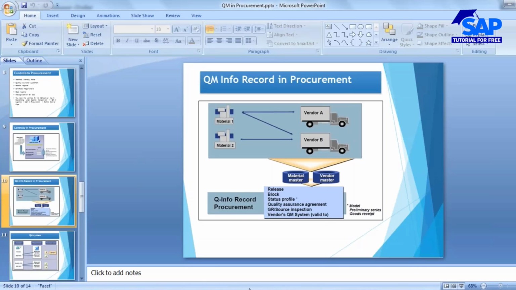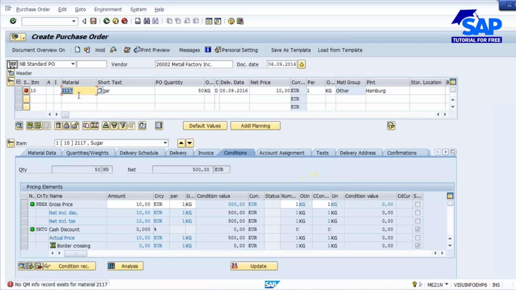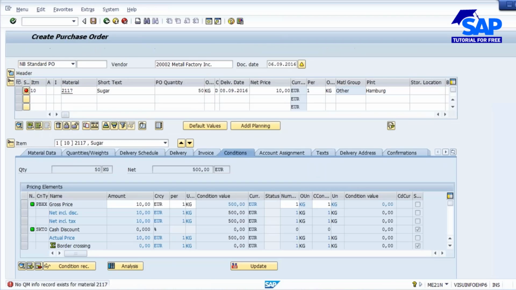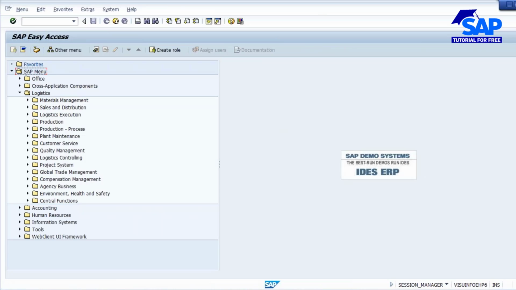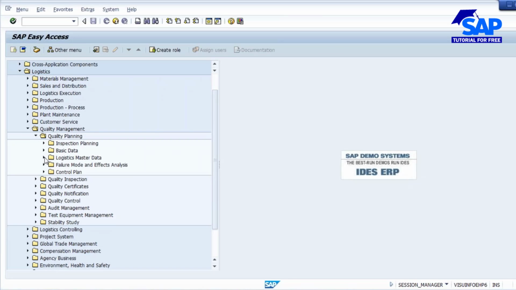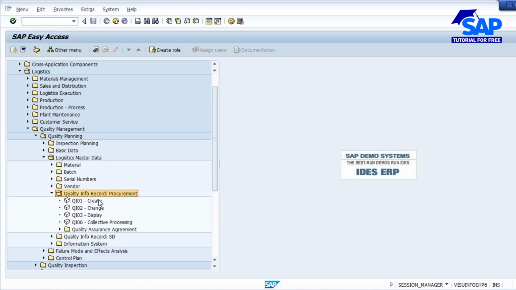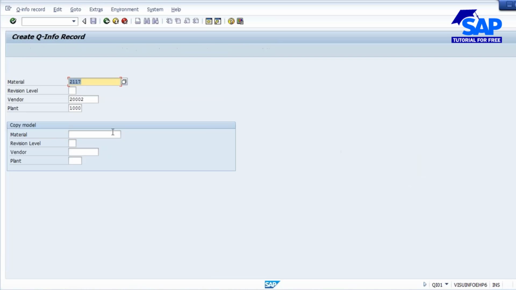Now we'll be creating the QM info record. What is our material? Our material is 2117. We'll take this material and create the QM info record. The path is logistics, quality management, quality planning, logistics master data, QM info record procurement. You have to create here with QA01. So create QA info record. Enter your material, enter your vendor, and enter your plant.